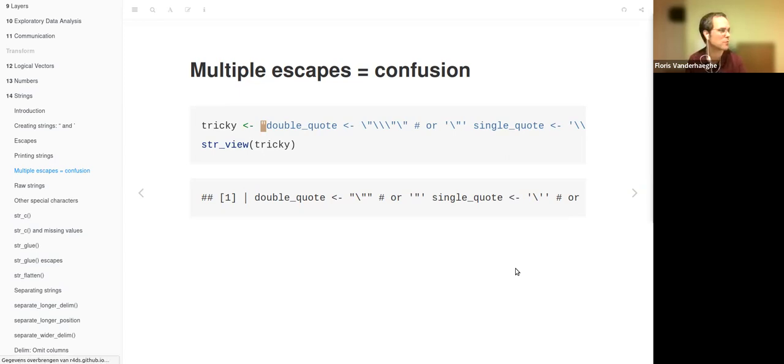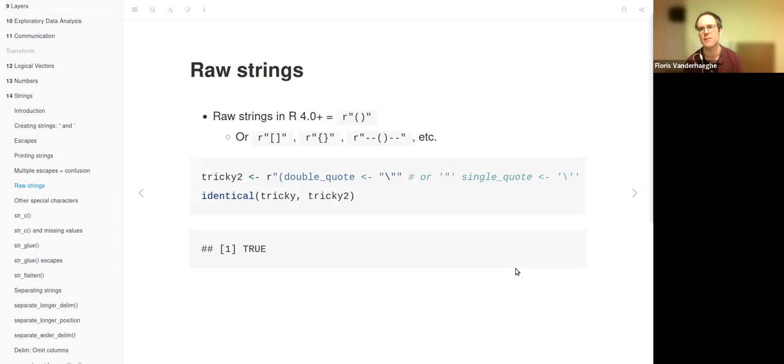But there's another way to do it, and it is raw strings, which is only available since R version 4. What you need to do is to type the letter r, then double quotes, and then open parentheses. And this is the way you can close it. So between the two parentheses, you can enter the string that you want to show, and you do not need any escapes for quotes, single or double quotes, or backslashes and whatever.